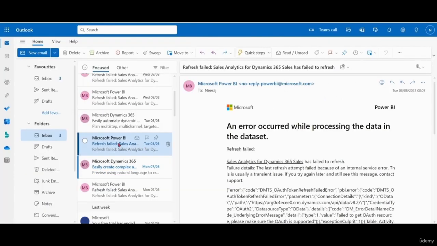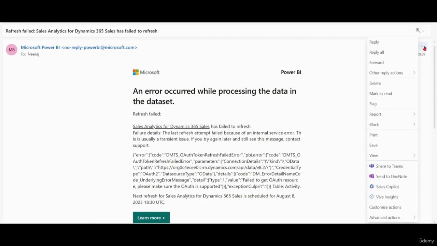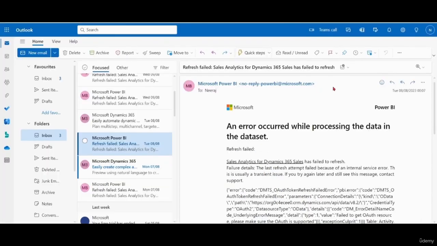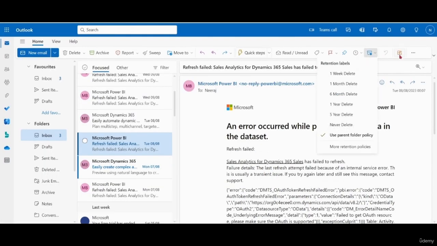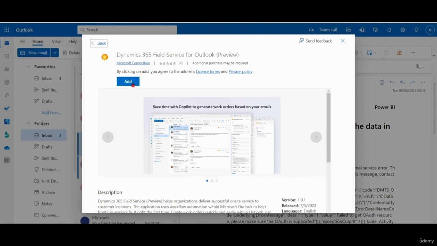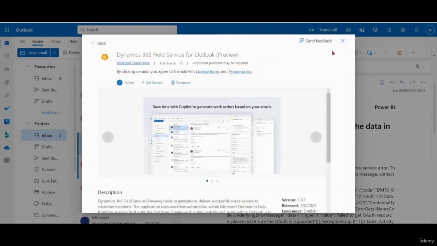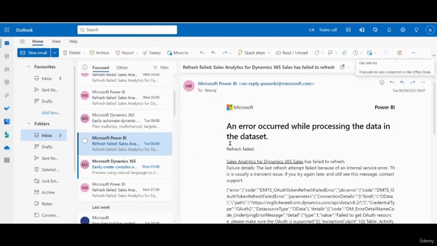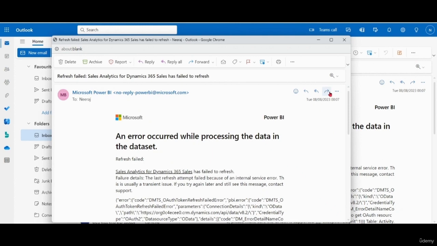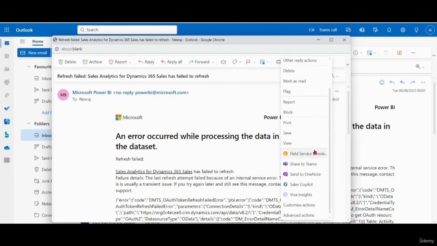Let's go to Outlook. If we open any email, click on three dots. There is nothing like Field Service Copilot. Look for Field Service Copilot. You have to add from here. Now we'll try again. Yeah, here comes Field Service Preview.